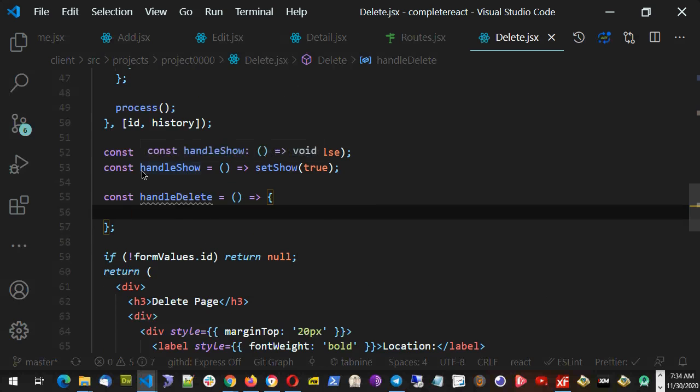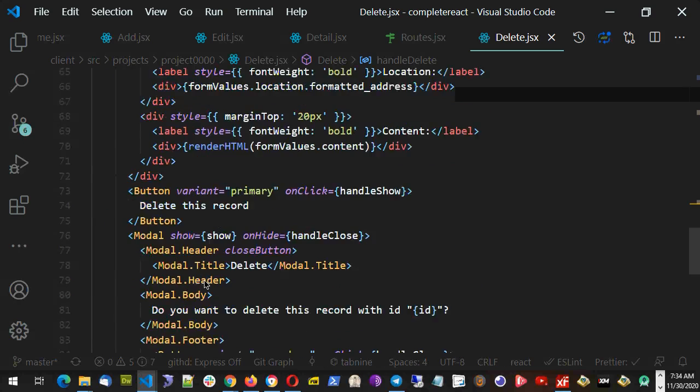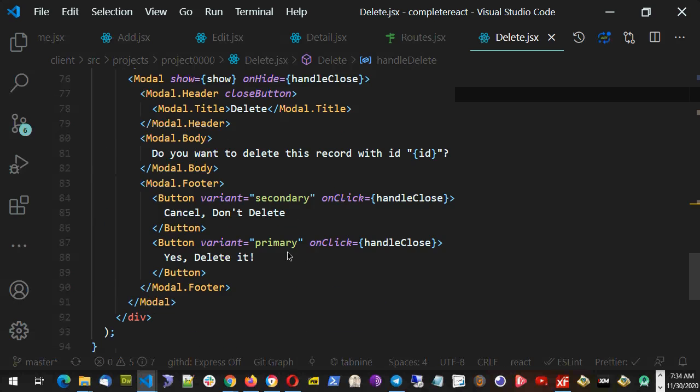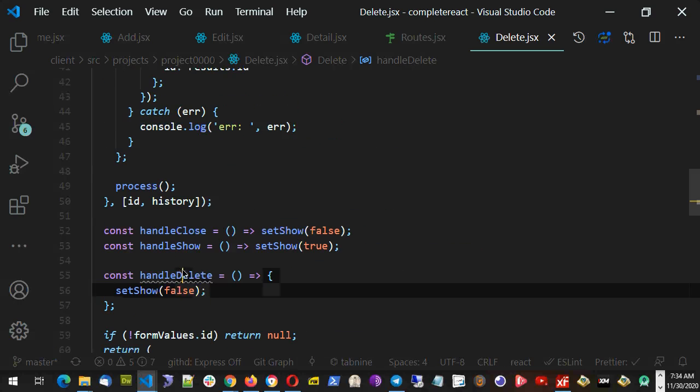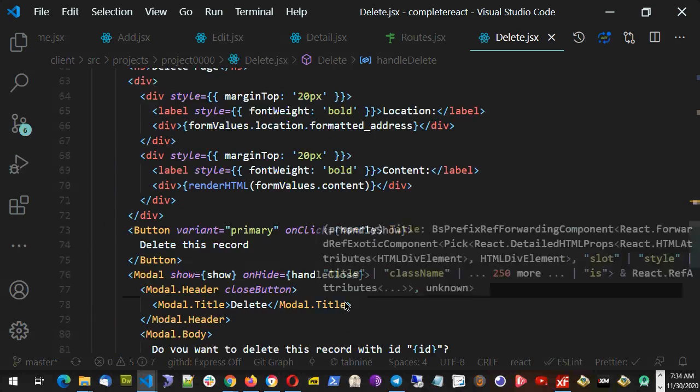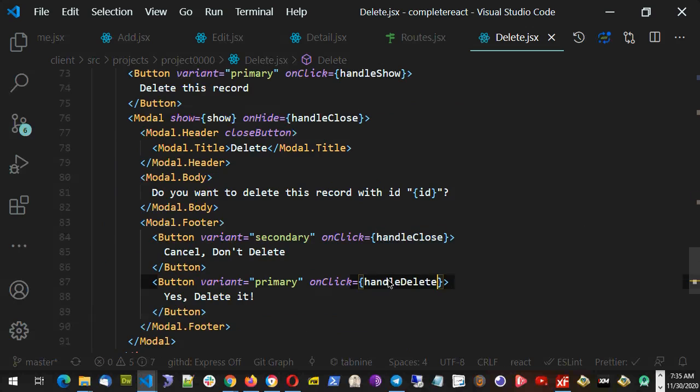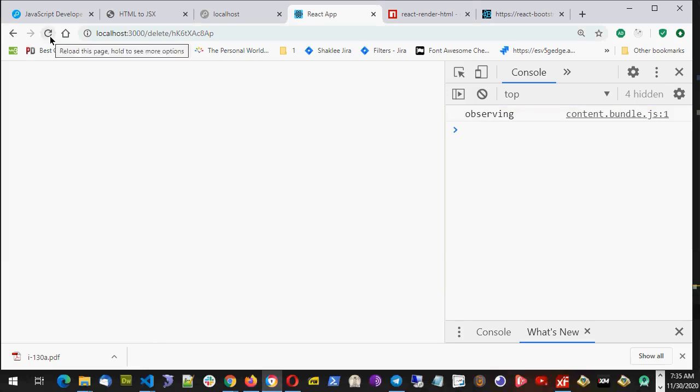And in that, I will write down the code for how to delete it. But for now, I will just say set show equal to false. So I'll just hide it now. But in a few minutes, I'll write the code to delete it. So when I call this yes delete it, I will call the function handle delete.